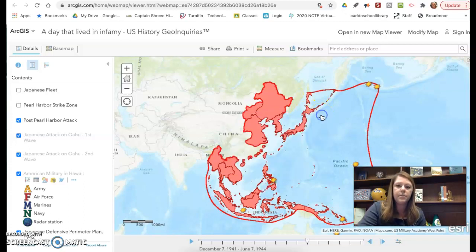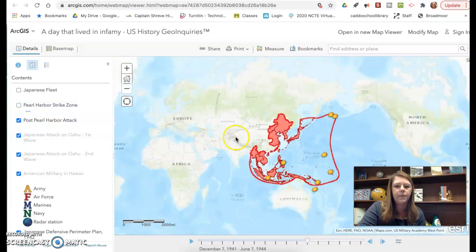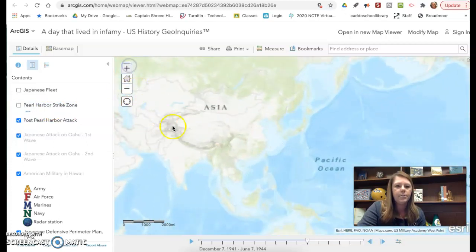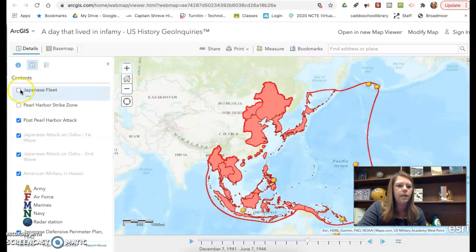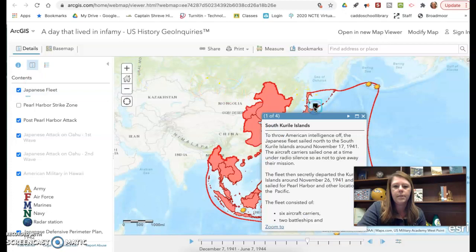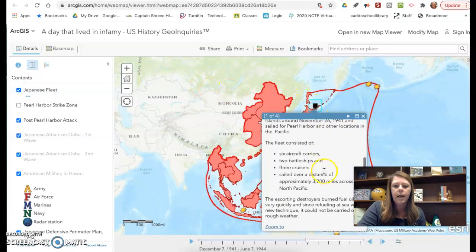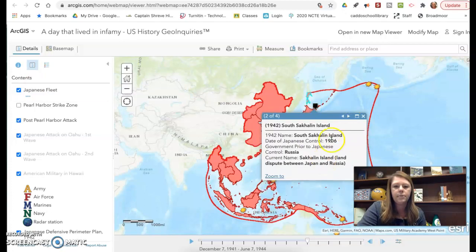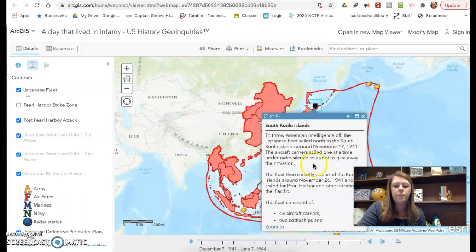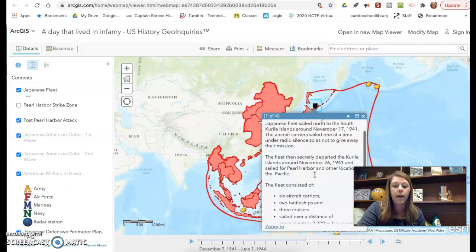There's another element of this map that is not included in this lesson, but it's included in the map, and I thought it was pretty cool. And I show this to students as well. The Japanese fleet here, and if we click on that, we can see some really good notes, and students can click through and read those map notes, and that really helps them understand more about the Japanese strategy.